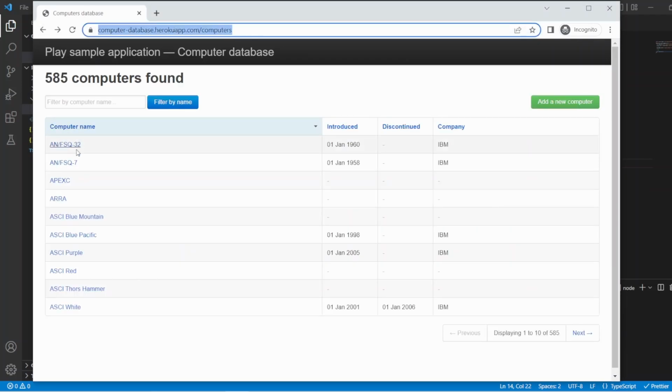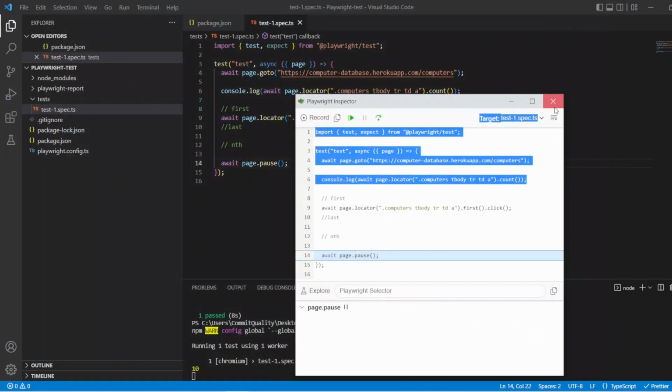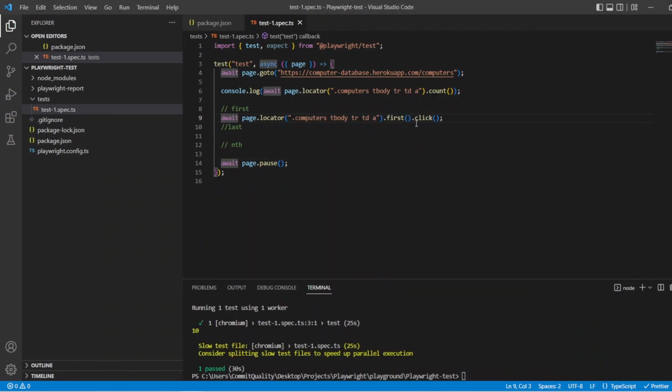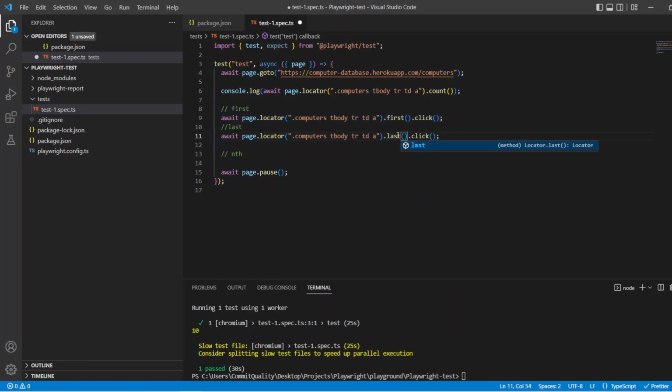If I go back, that was the first computer that was displayed. So AN, and then the rest of the details, 3, 2 in the end. So let's close this. That's first, it just does something with the first element. What it does when it does the click, you can decide, it just grabs it for us, and I've used the click action. Now, like first, you can probably guess what last is going to do. Instead of clicking the first element, it's going to click the last element in the list.